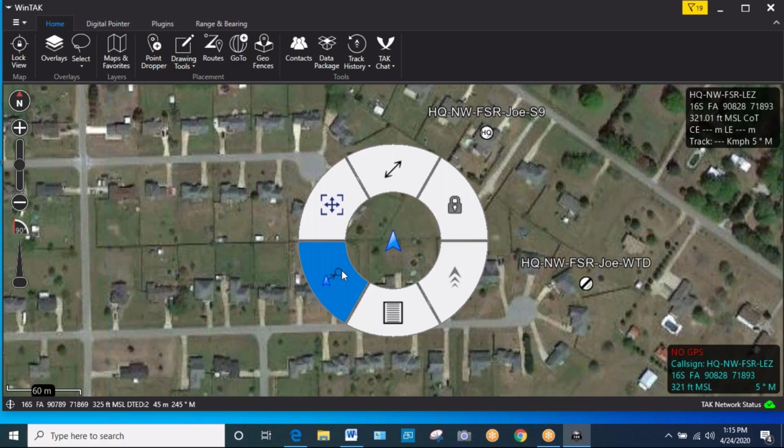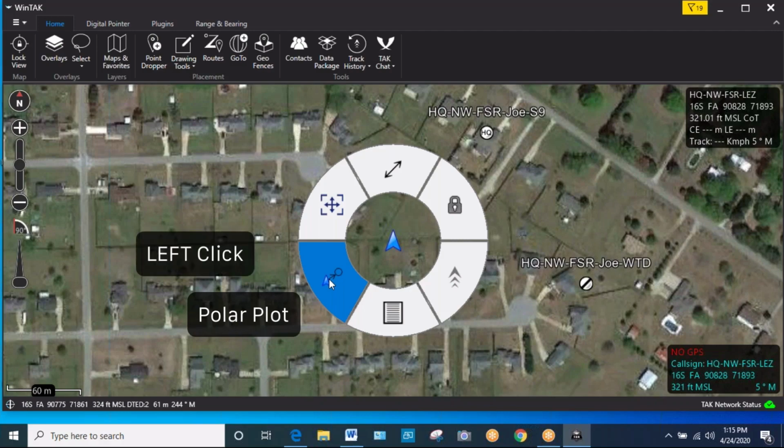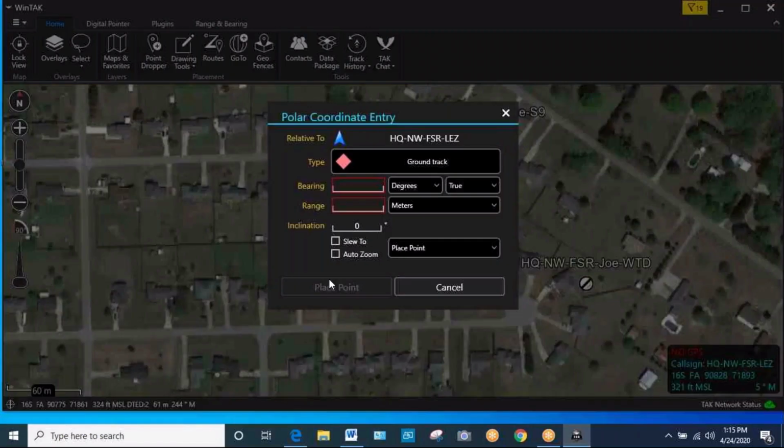To the left of the details page, you have a polar plot. This will allow you to enter in polar coordinates, or distance and direction, and plot a range and bearing line and a marker. Let's left click on the polar plot. At the top, you're going to see the markers that we can drop. We won't worry about dropping markers during this class. Below it, we're going to enter a bearing. Since we're operating in degrees, we're going to keep it below 360 and a range around 300 or 400 meters. You can interact with the degrees and true and meters and change them to different units of measure if you desire. You can also slew to or auto zoom whenever you drop this range and bearing line.